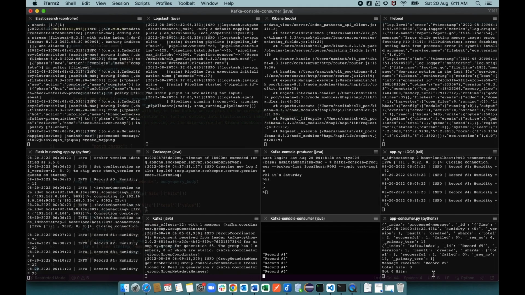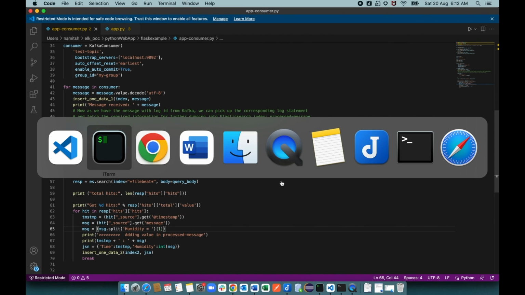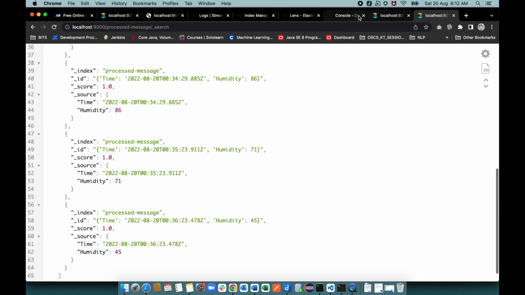Moving on to the backend flow. So as we can see, on the consumer side we are consuming the entire log here just with the help of a key identifier that we just passed.